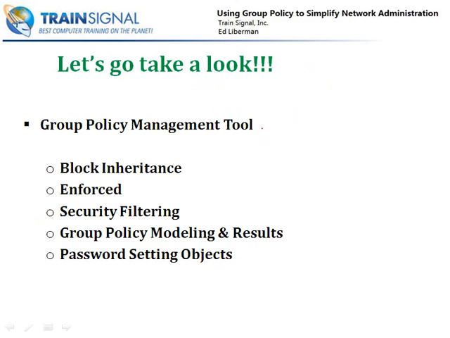So let's go look at how to do that right now. We're going to go ahead and set up that block inheritance. We're going to go ahead and set up the enforce setting. We'll do the security filter. After we've done those 3 things, we're going to then go through and take a look at a neat little wizard. There's actually a couple of them. Those are 2 different wizards. Group policy modeling is a wizard and group policy results. And then I will go ahead and show you the password settings objects. So let's go ahead and go back to our Chicago domain controller now.